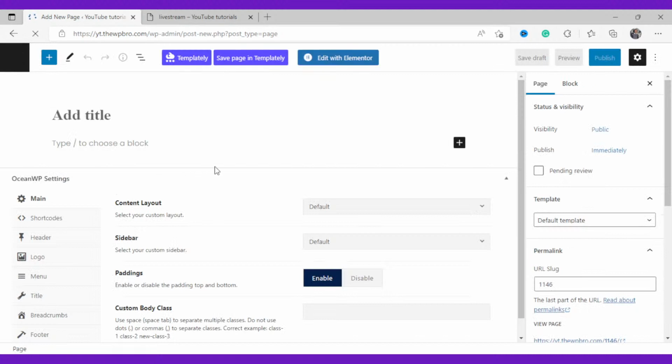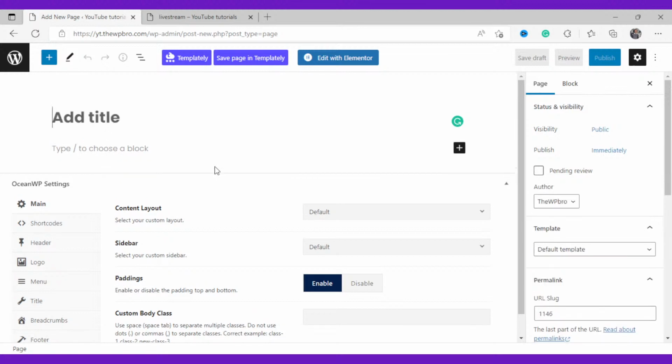All right. So for this tutorial, I'm using a theme called Ocean WP. Depending on the theme you're using, there might be some options here that might not be available for you, but I can assure you that everything works the same. So first thing you want to do is to give it a title. We're going to give it the THEWPBRO live stream.